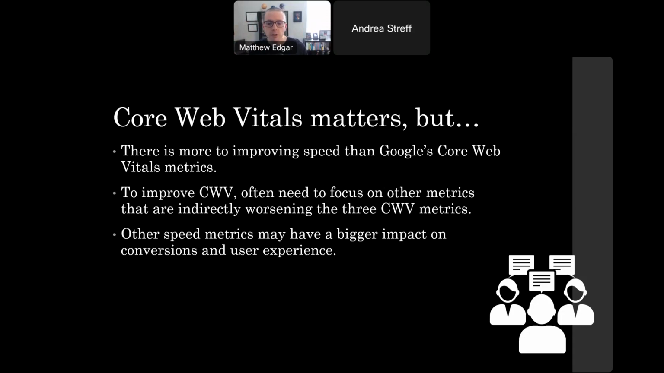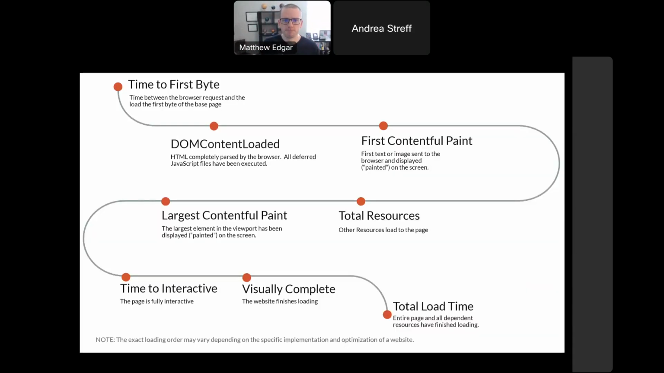So it becomes really helpful to pay attention to those other metrics. The other thing that we see is those other speed metrics sometimes have a bigger impact on conversions and user experience than the Core Vitals metrics do. And that's not to say Core Vitals metrics don't have an impact, right? They do, especially interaction to next paint, largest contentful paint. There's a lot of studies that show how both of those relate to conversions and how improving those can improve conversions. But in a lot of cases, improving other metrics can have an even bigger impact on the user experience and on your conversions as well.